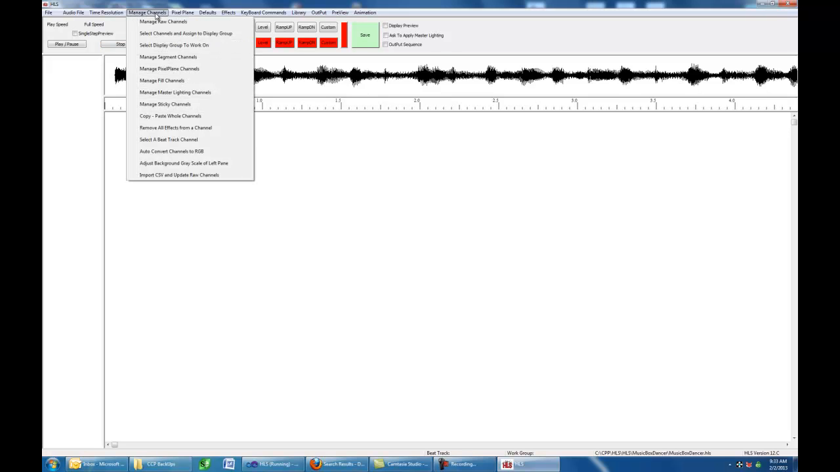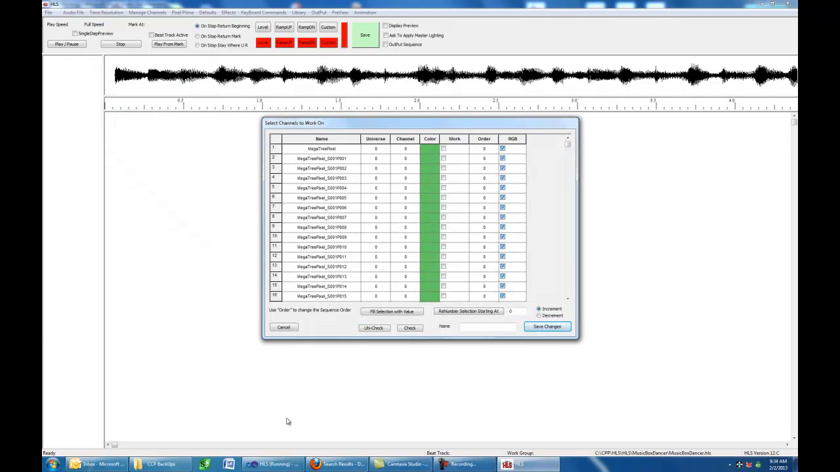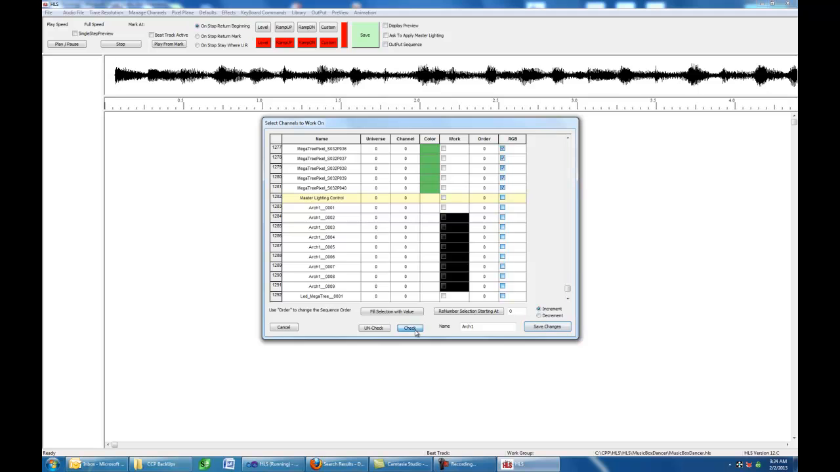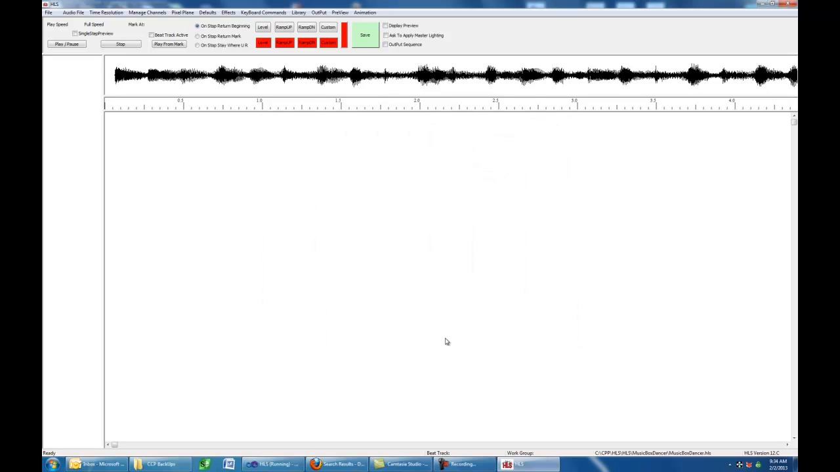So when you're under Channel Manager, select channels and display a display group. We have an arch. Let us say I want to work on my arch. Here is my arch down here. I want to call this my arch 1. So the only thing I want to work on right now is arch 1. So I select my arch. I do my wizard. Now they're all checked. I've given it a name for arch 1, and I hit save. I've now created a display group.